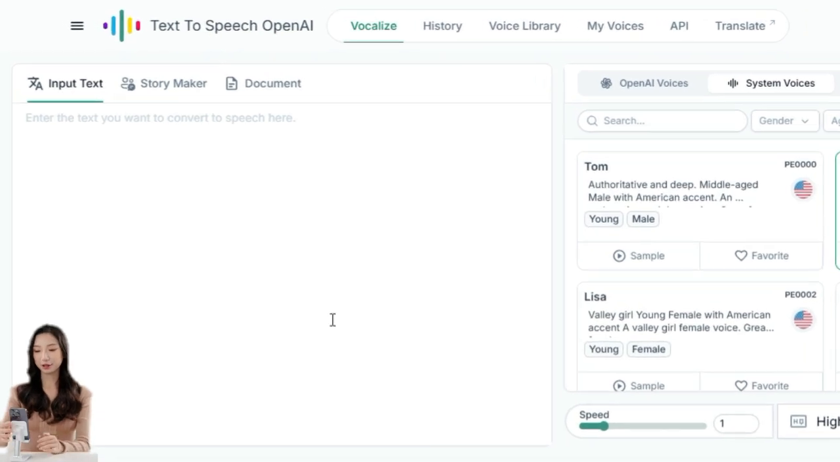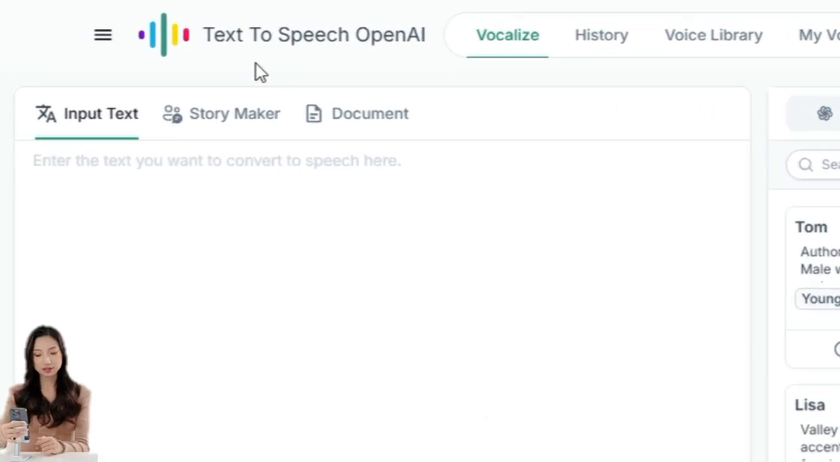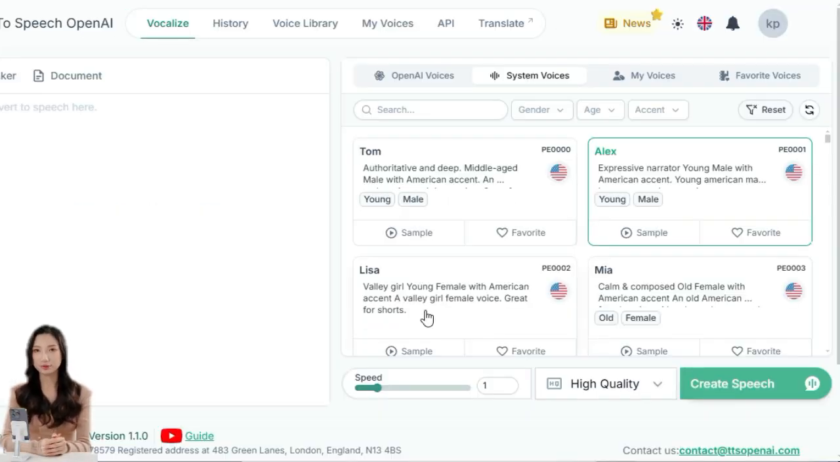The free option is OpenAI's text-to-speech. Here's how it works. Go to their website, and you'll be able to choose from a variety of voices. I've already gone through the effort of listening to all the available voices and picked my favorites for you. If you're going for a male voiceover, I recommend these options. And if you're choosing a female voiceover, these are my top picks.